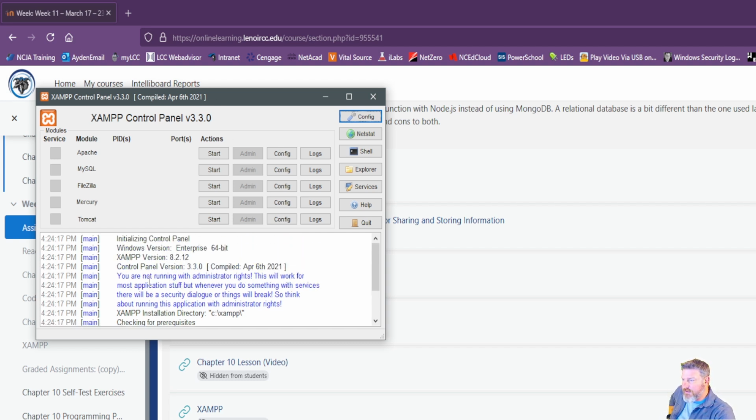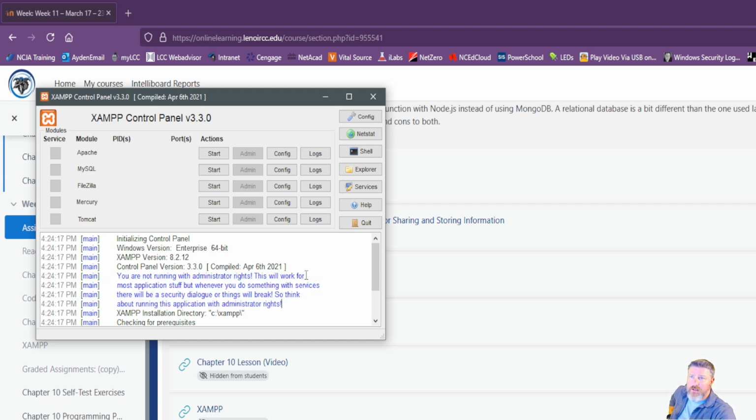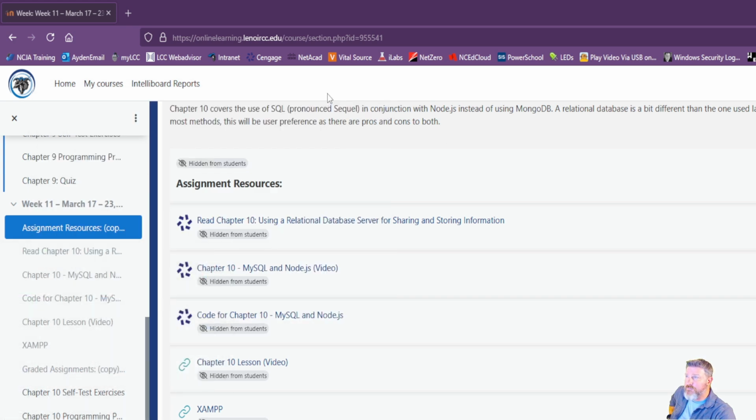It says that if you're not running with administrator rights, everything should work, but it could break. So you may want to think about running it as an administrator. I don't, and I don't have any problems doing what I would normally do. So start the Apache server. You see it's running on port 80 and port 443, and start the MySQL server, which is running on port 3306. And just minimize that, and we'll come back to it in a minute.